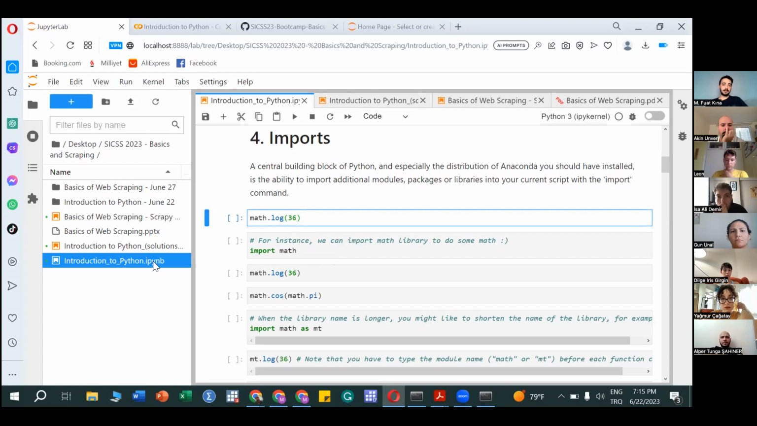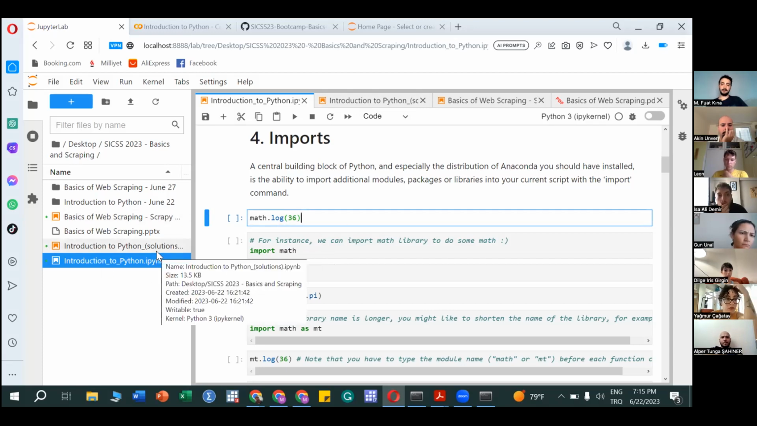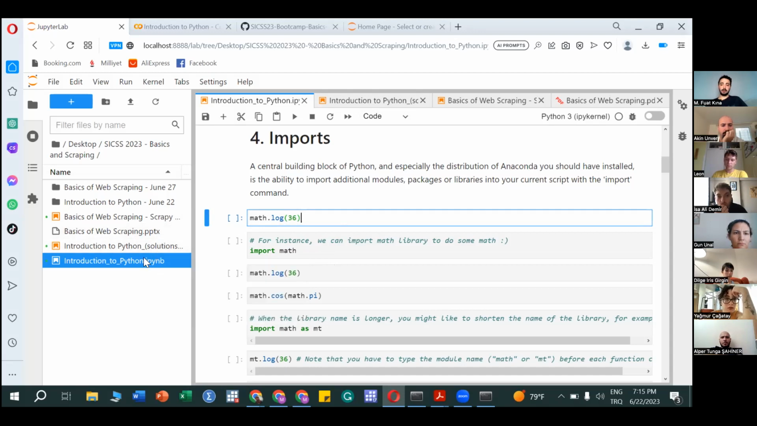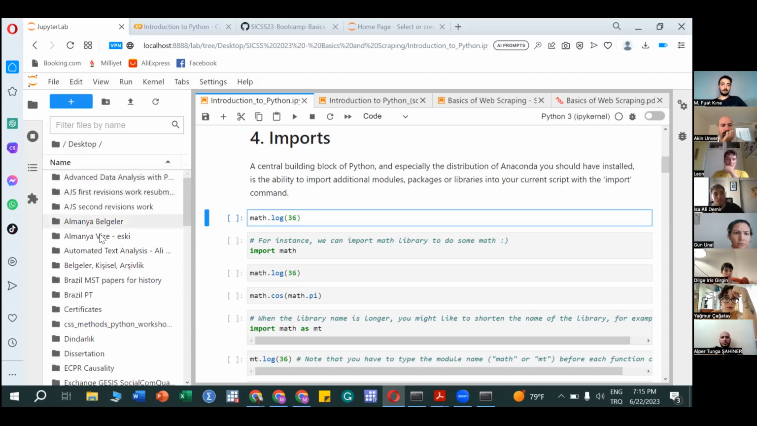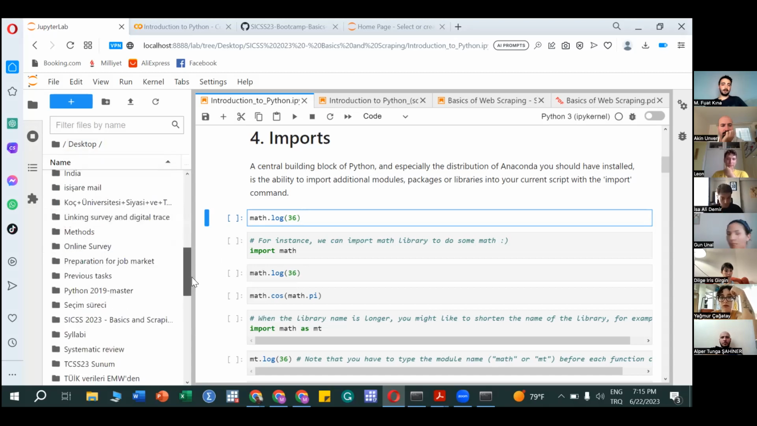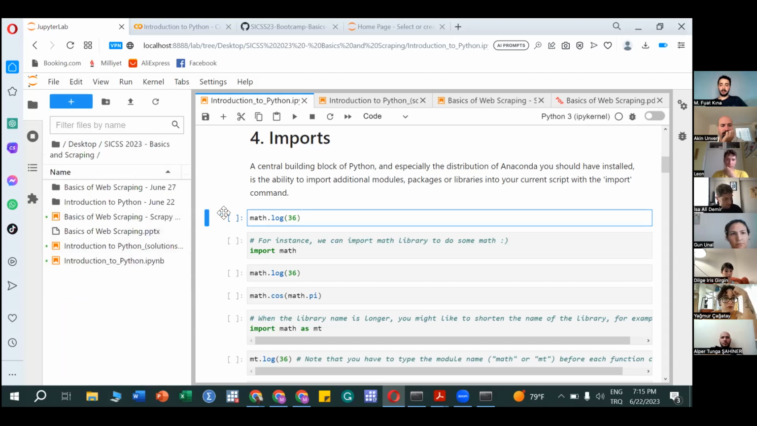And on this left side, you can navigate yourself. This also determines the active working directory. So here you can just change your working directory, go from desktop and choose another one. We are here now.